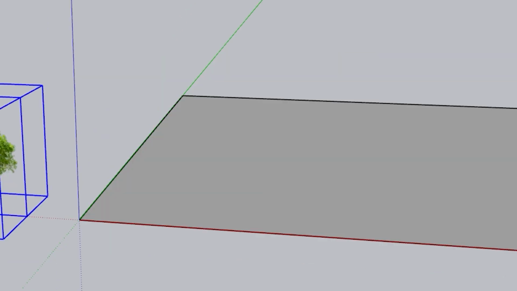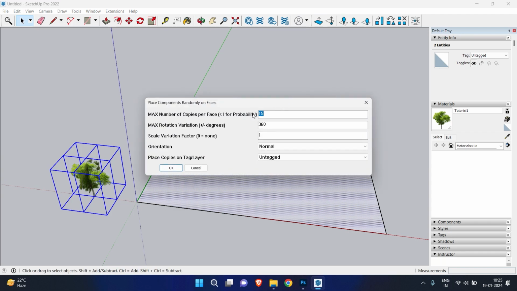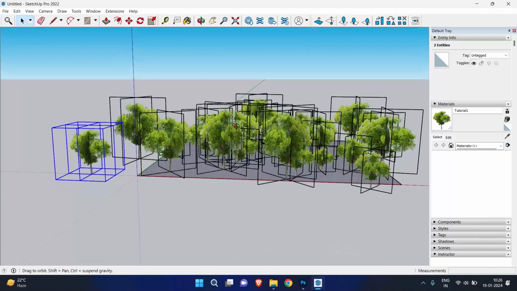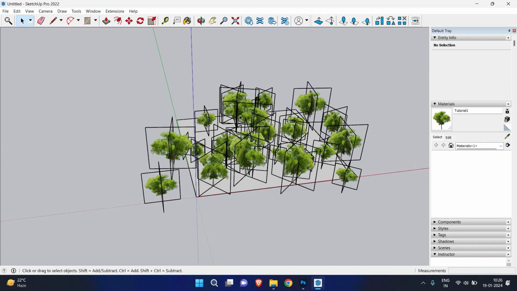So now select this area and then select the face where you want your tree to be placed. Okay, so now place components randomly along the faces. Click on this icon and you can choose the number of quantities. Like I will go with 30 and give the rotation as 360, and scale factor is how much scale you want to apply to your particular tree, and hit OK. So now it will randomly distribute your tree object on this plane.